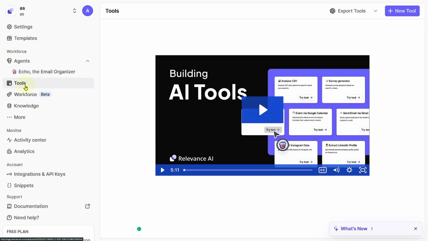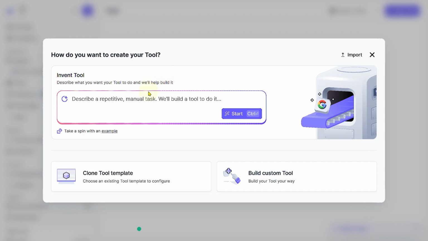First, you need to head over to your tools section. So basically, this is the heart of this Relevance AI platform. So what you can do from here is, if I simply type in here, create an automated customer support bot, once I do that, click on start.